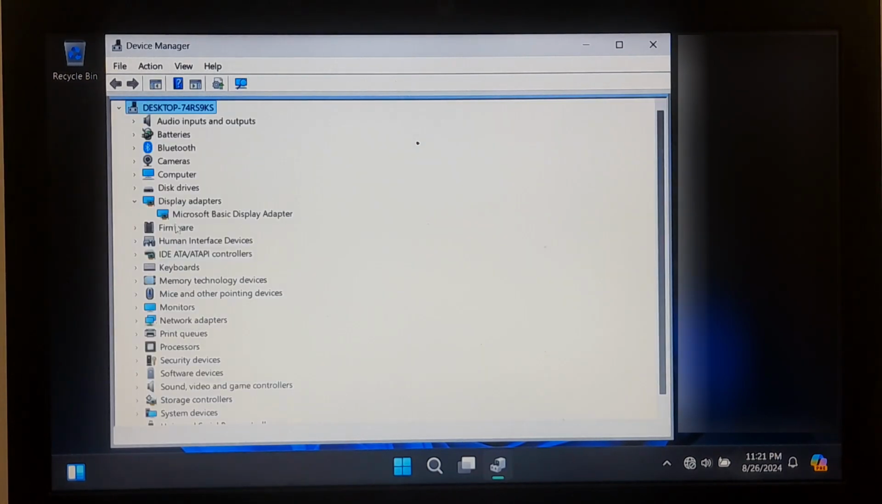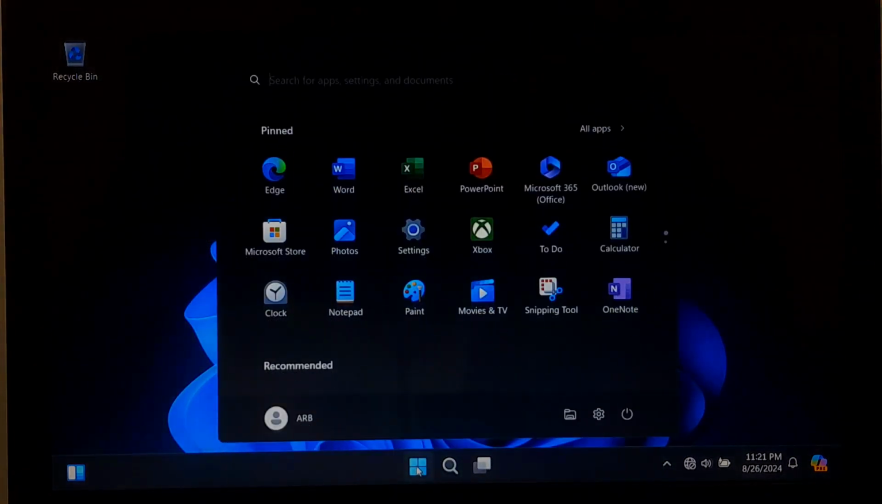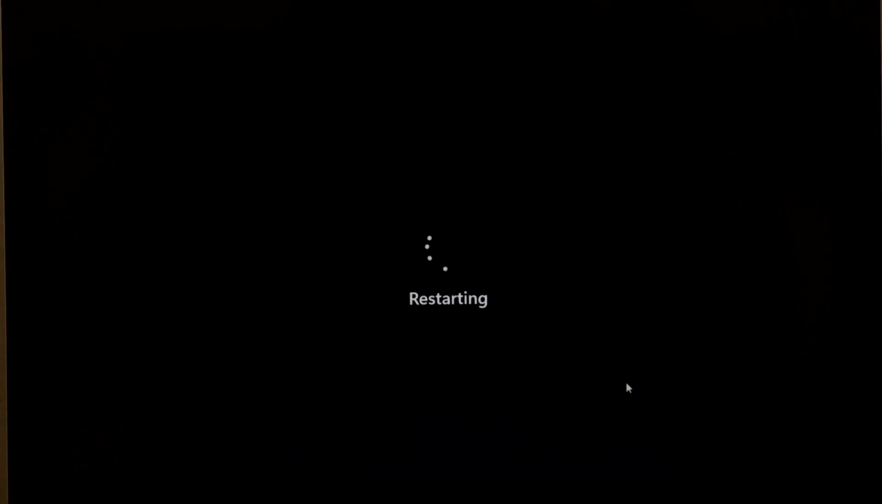the installation. Okay, as you can see, the Microsoft generic display adapter driver is successfully added. Once the installation is complete, it's always a good idea to restart your computer. This ensures that the hardware is properly recognized and that the driver is fully loaded.